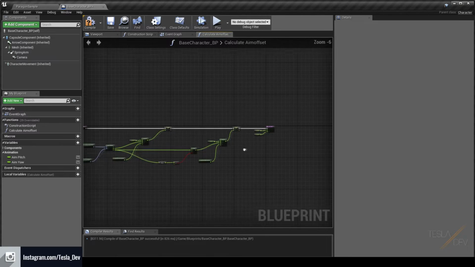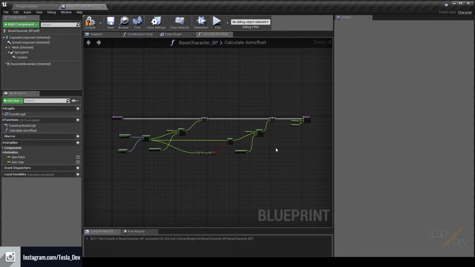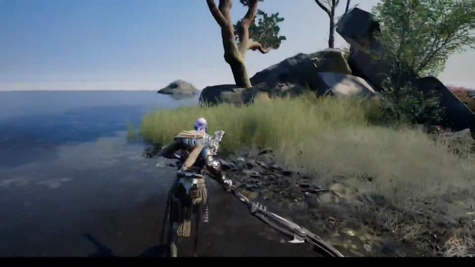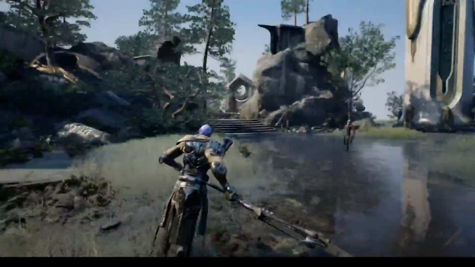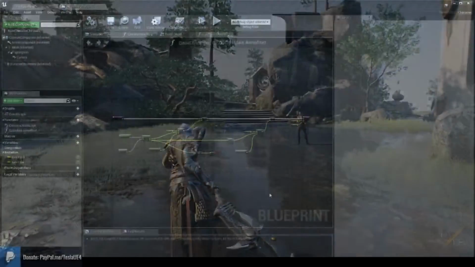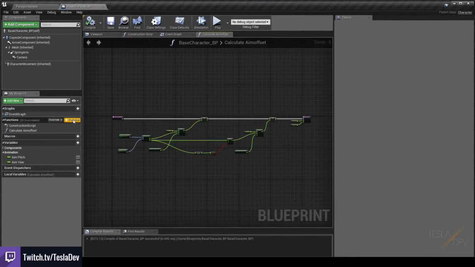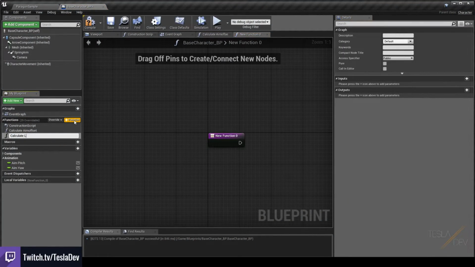Okay, and that is our calculate aim offset function complete. Now let's move on to our next function. When we move and turn as our character, we want them to lean in the direction that we're turning in, and this function is going to help us to do that. Now let's go ahead and add in one new function. We can name this calculate lean.